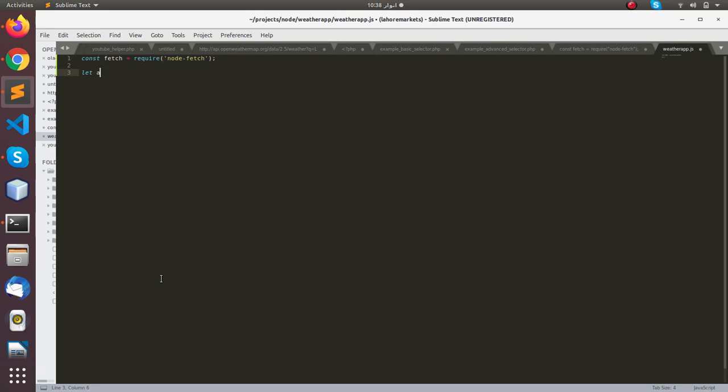The second thing we are going to do is declare a variable for the API key, and you can paste the API key from openweathermap.org here. The next thing we are going to do is define the variable for the city for which we are going to fetch the weather. The third thing is the API URL.